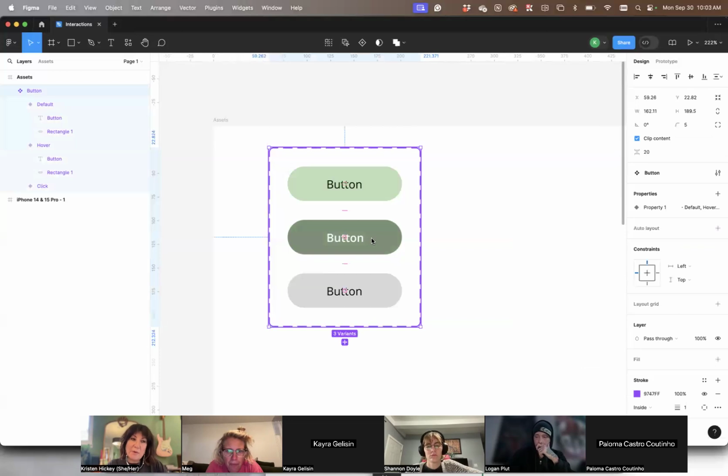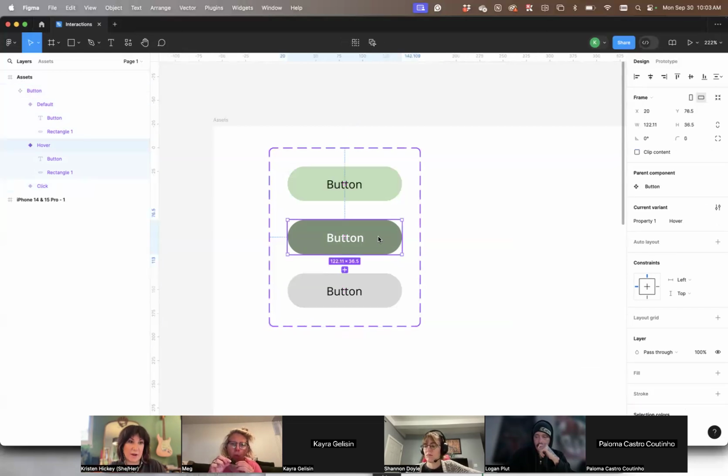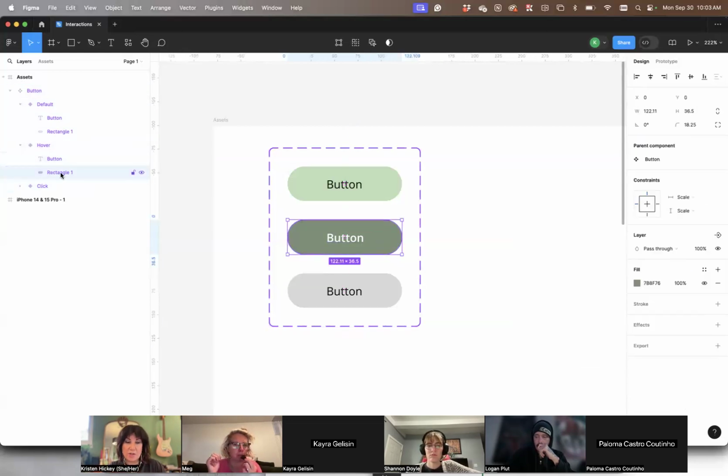What we also might want to do is add a drop shadow or something like that. You could do whatever you want to these things. So if I double click, I would go just into that rectangular button, I can add an effect, and I can add a drop shadow.